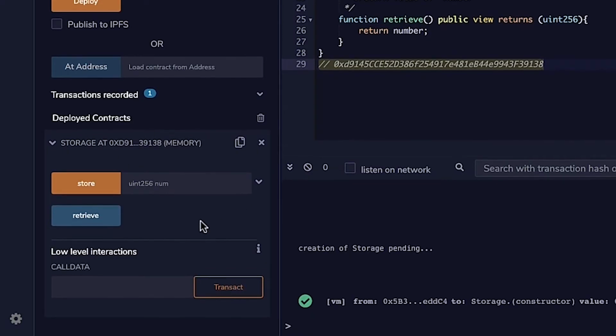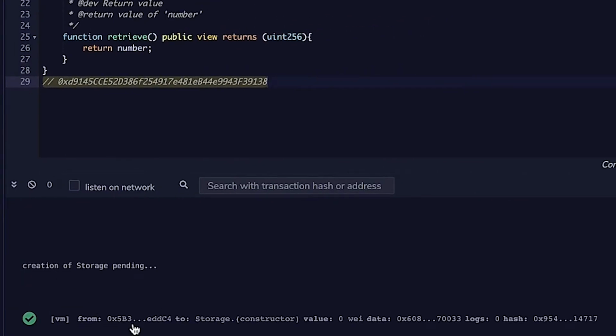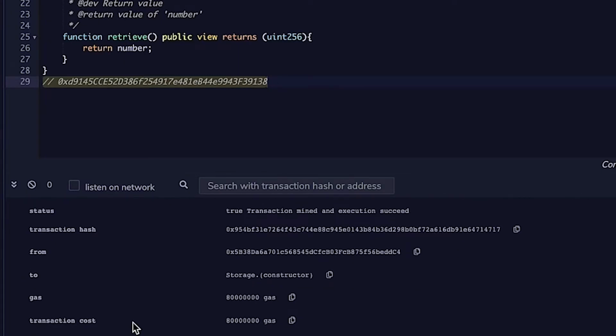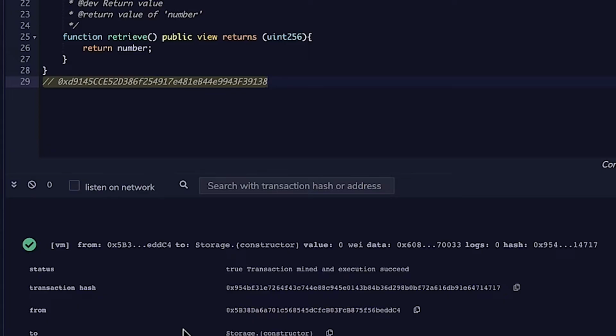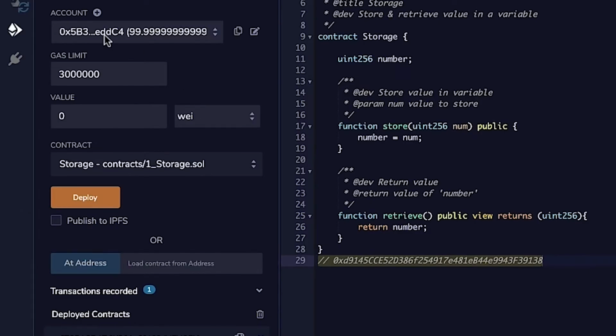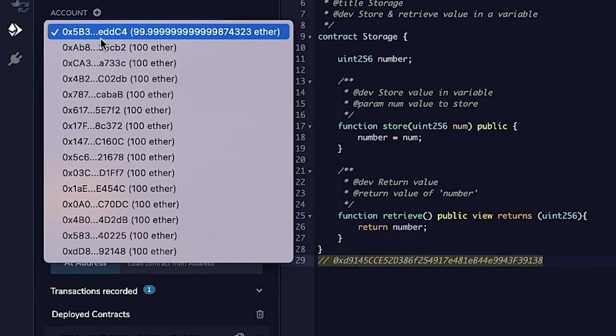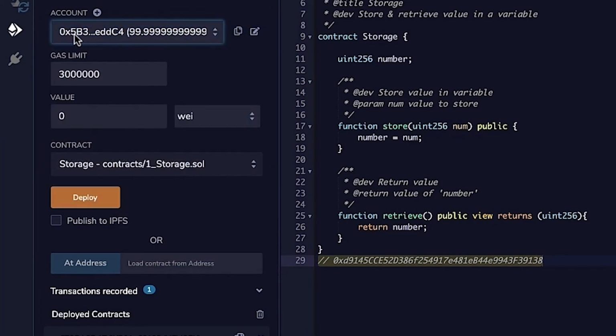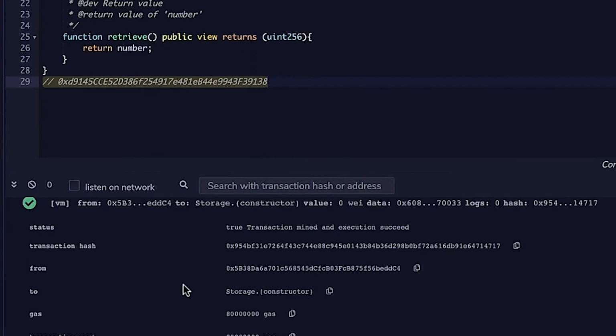So we deploy the contract, and now, as you can see also in the console, we can see details about the transaction. For instance, what was the status of the transaction, the transaction hash, who sent the transaction. One good thing about Remix is that you can select different accounts, and if you notice, this account is the same that we have in the front. So that means that when we deploy the contract, we are deploying as this account. This is the source, okay?